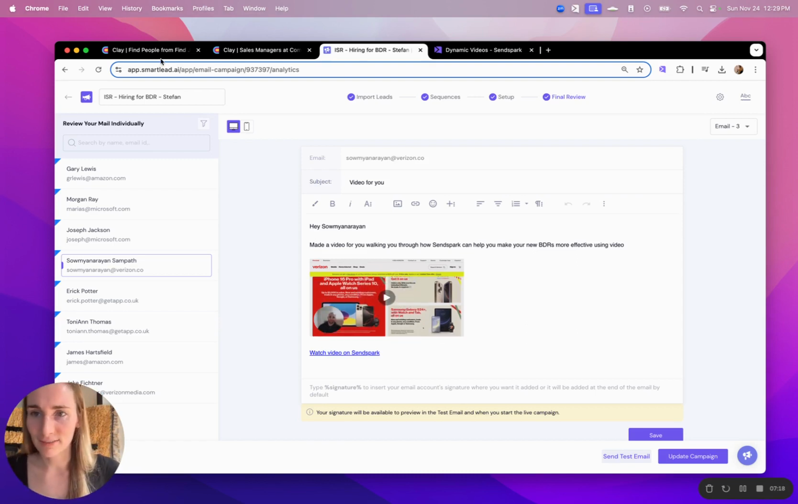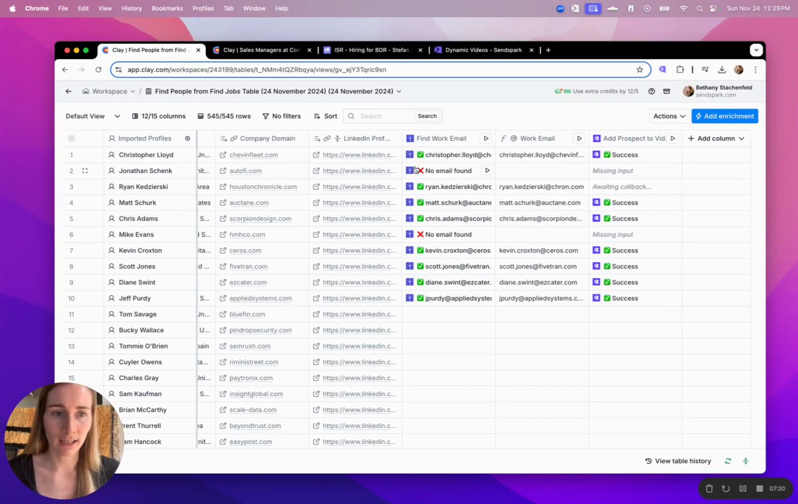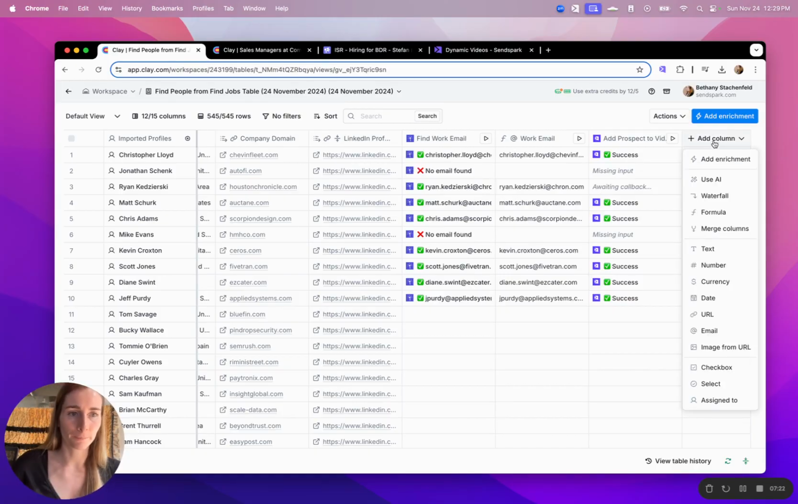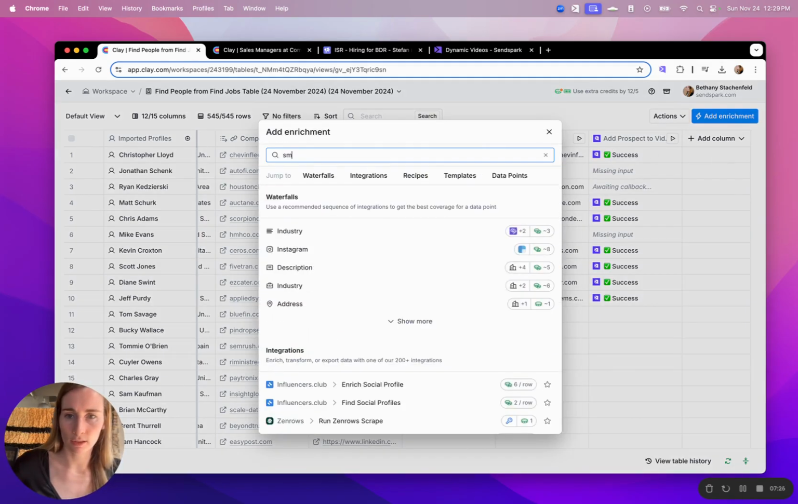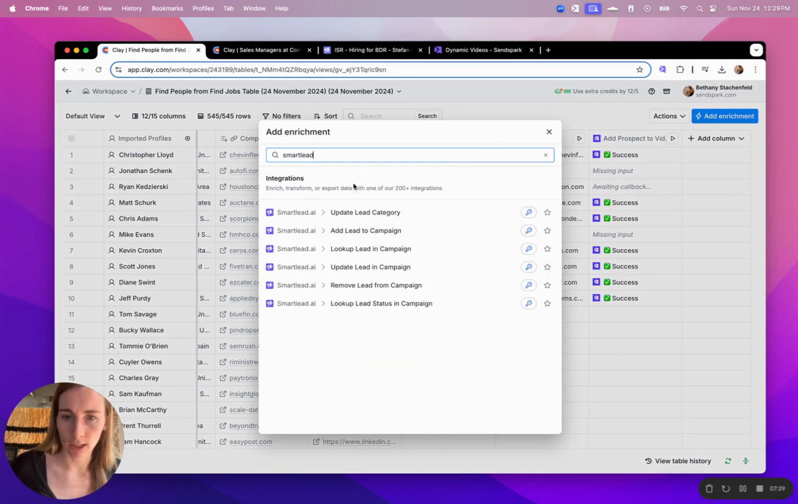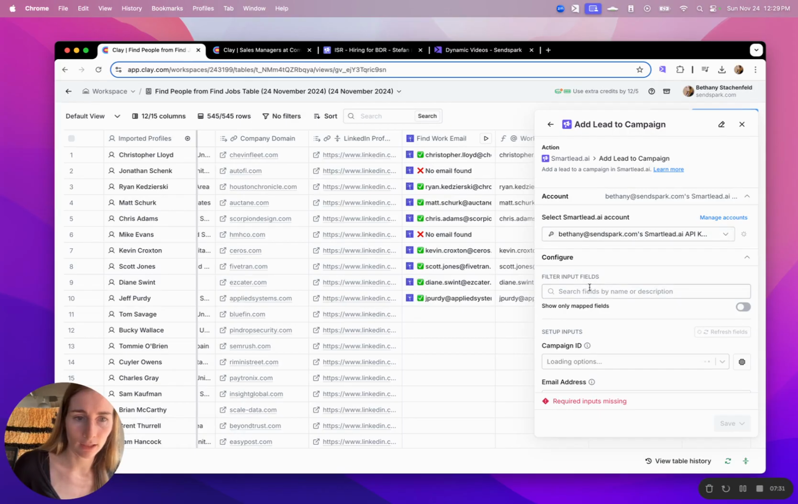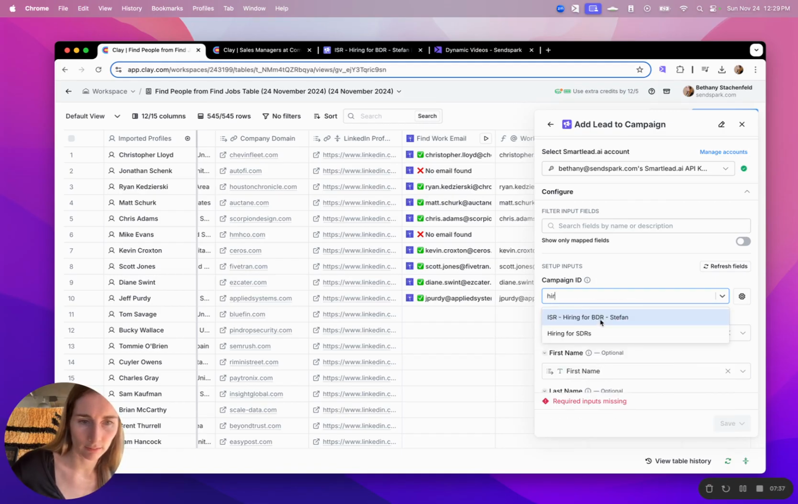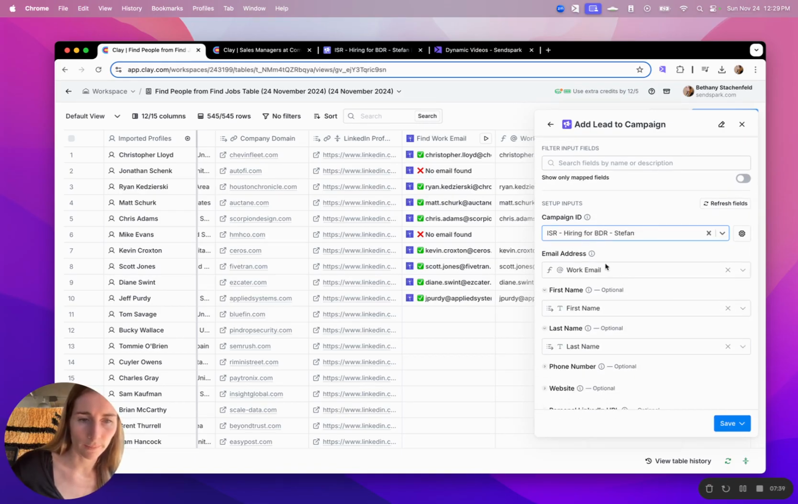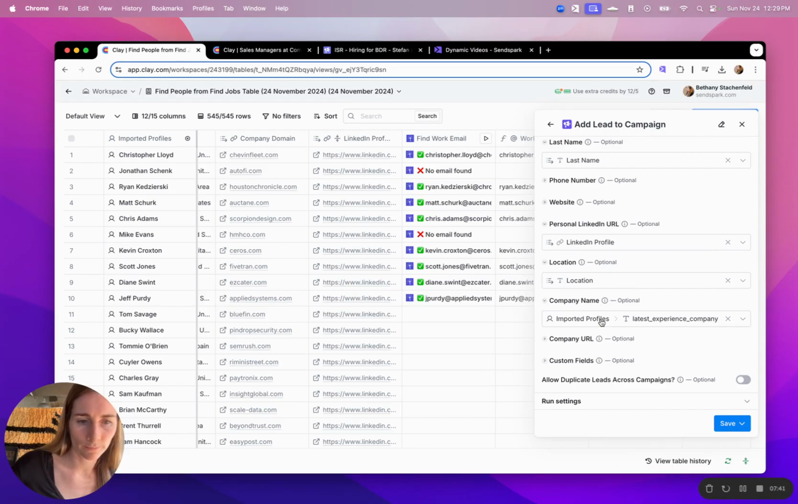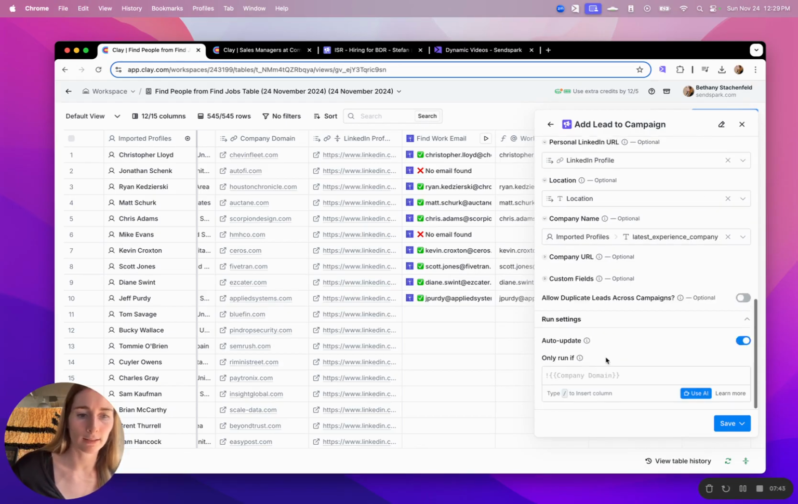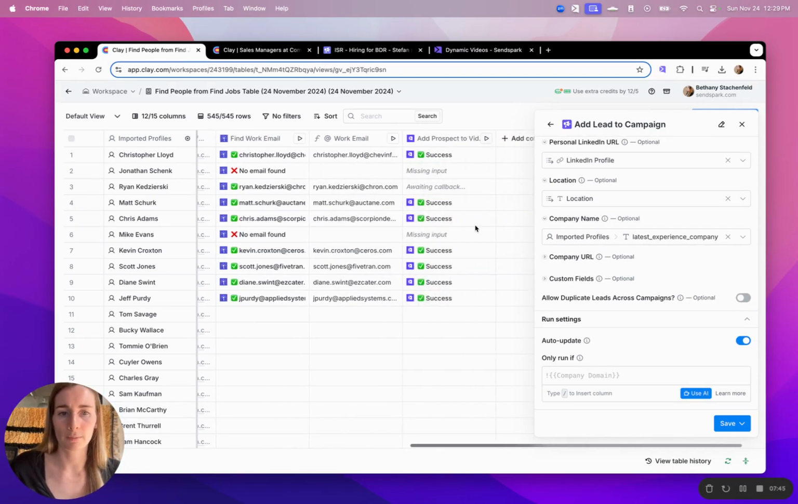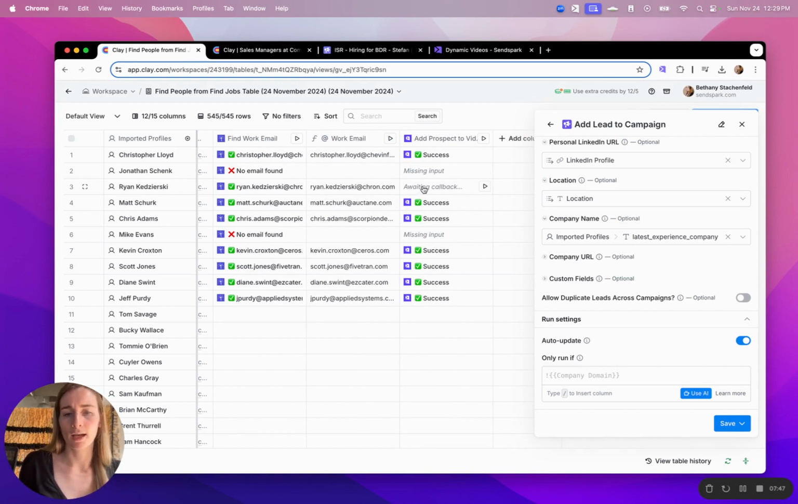The last step, we just have to tie everything together. In Clay, add the column to push the contact into email. So what I would do is go into Smart Lead. We'll do add lead to campaign. You can just select the campaign ID you're using. So for this, it's hiring for SDRs. Map the fields in that you want to use. And then you could add run settings if you want to make sure that it's only going to add people after the video is created.